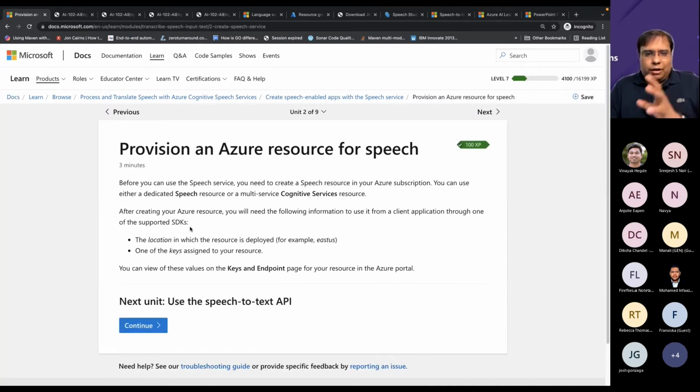Provisioning of an Azure resource for speech, we will do when we get into the lab. While we are working on the lab, I'll show you how you can go to the portal, create a cognitive service, and get these keys and locations and other things.